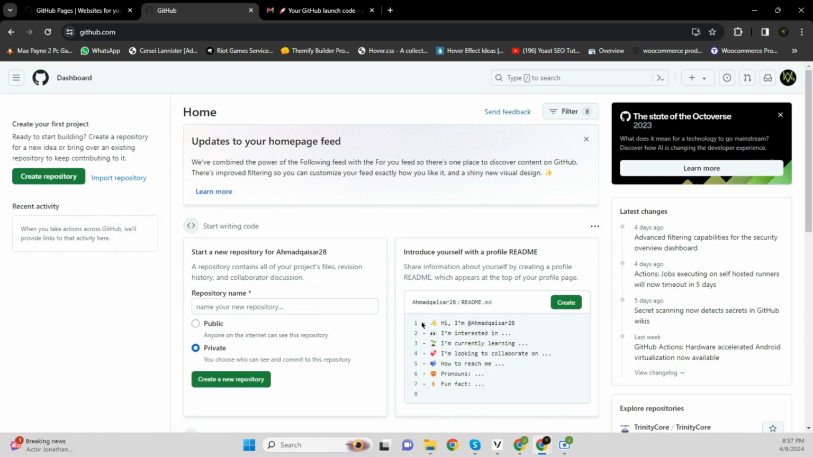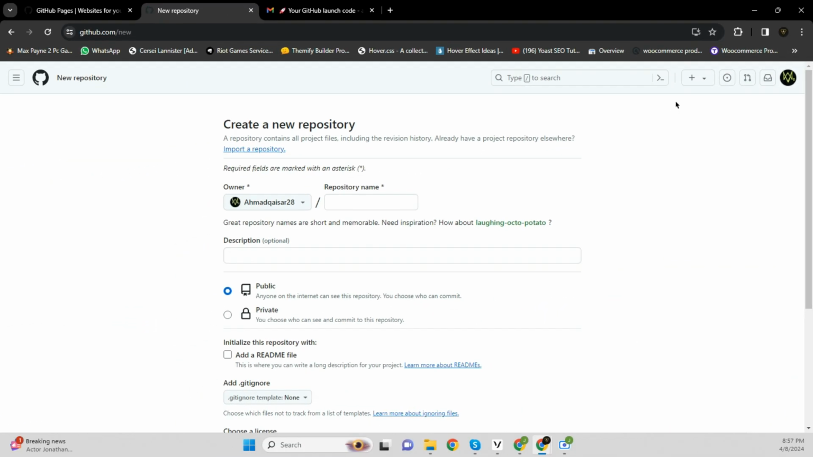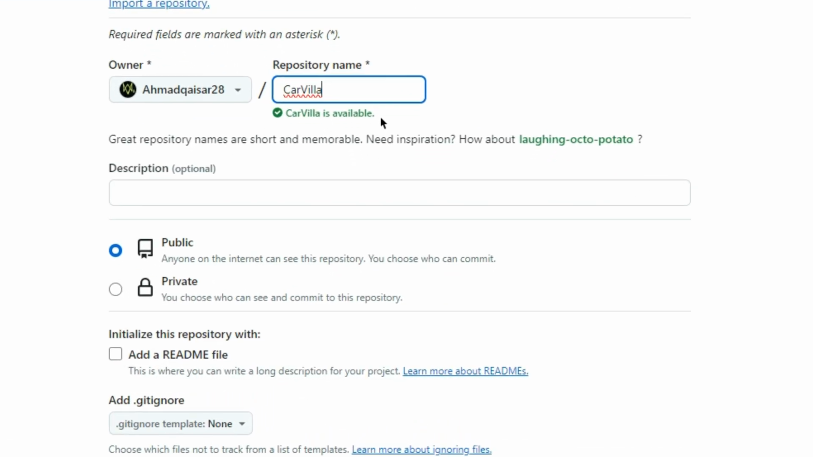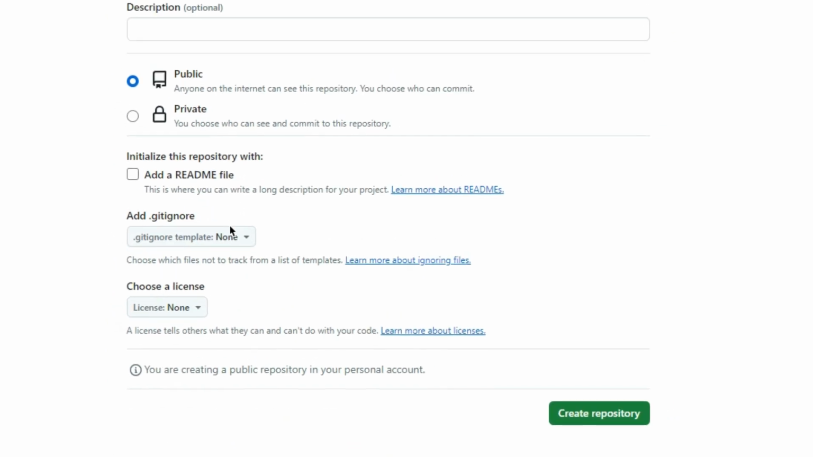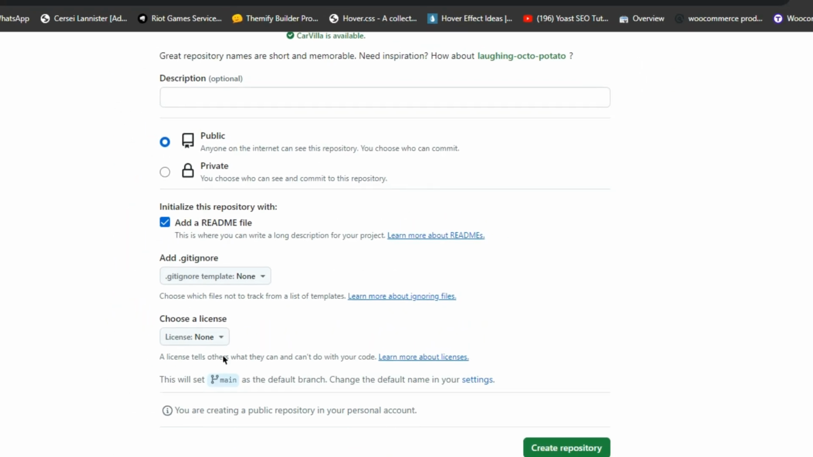Now you need to create a new repository where you can upload your website's files. From the top right corner, click the plus icon and click New Repository. Define a name for your repository. Note that this name will be included in the URL of your website. Set it to public for global view. Now check Add a README file, and click Create Repository.